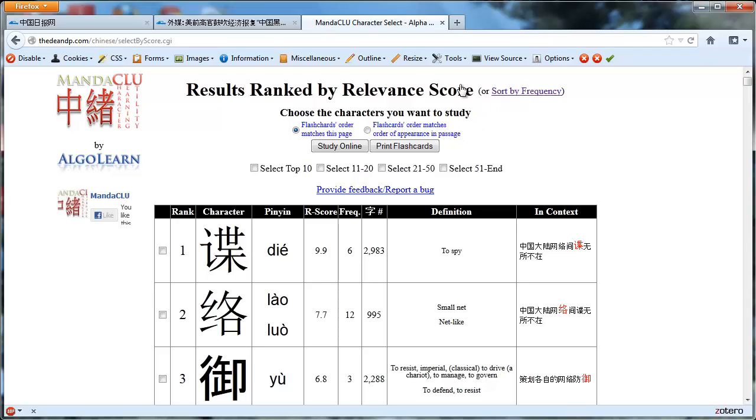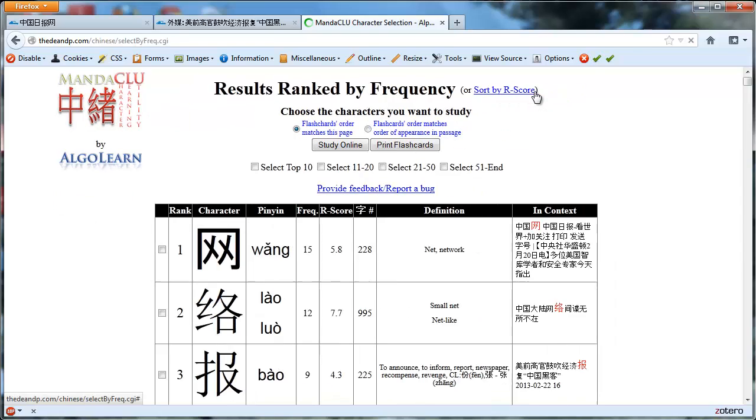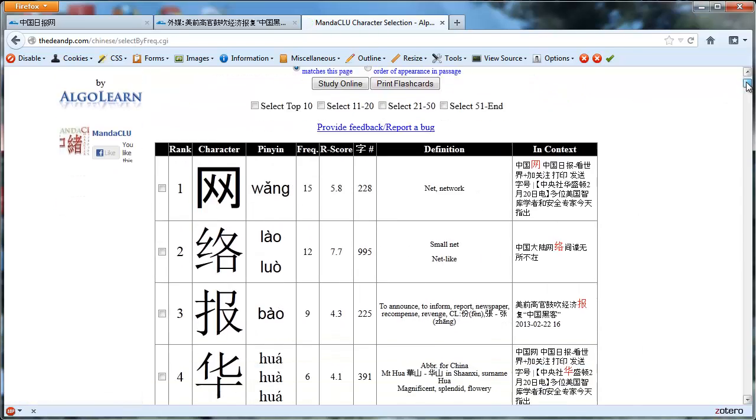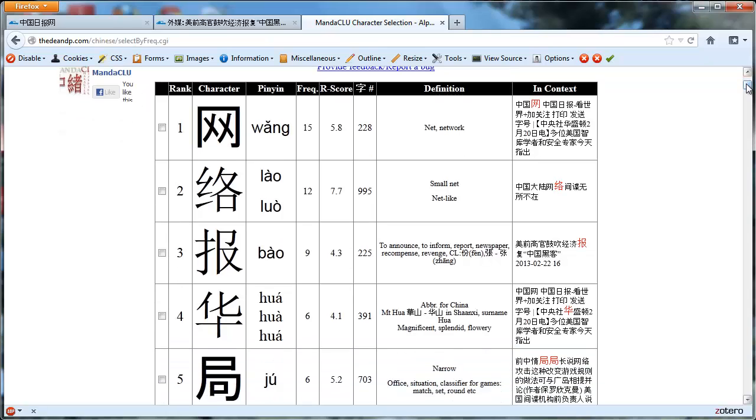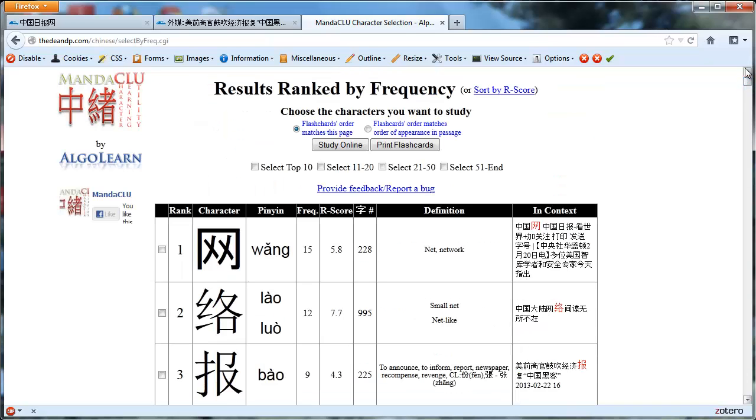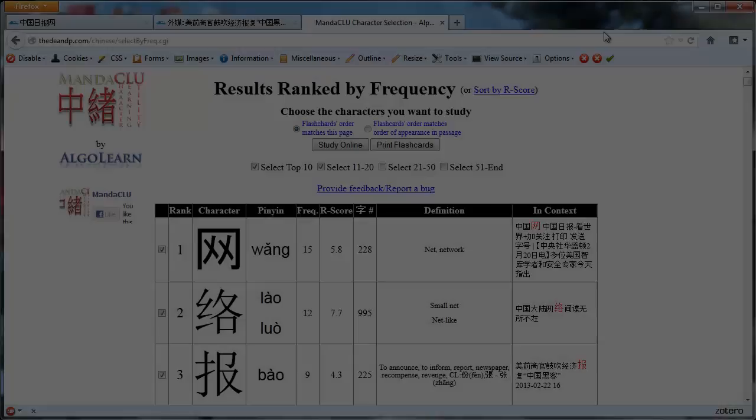Instead of sorting by R score, I can sort by frequency. Since I don't know hardly any of the characters in this article, I might as well start with the characters that show up the most and get the most bang for my buck. So now let's say I select the top 20 characters on this organized list. These 20 characters combined show up 107 times in this passage.